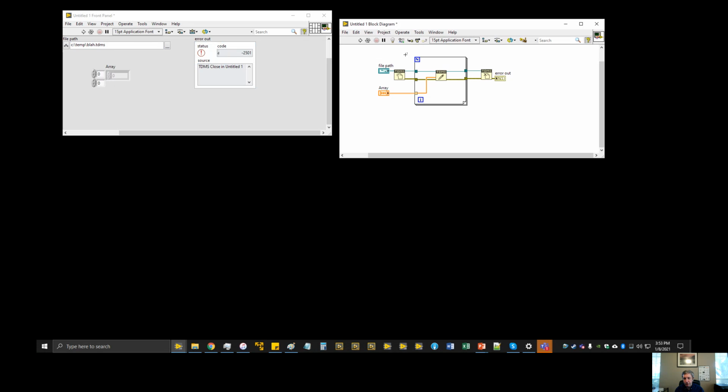But watch what happens when I run this code in execution highlighting mode. Watch in particular what comes out of this function right here. You can see we have an error 7 come out of this function, but that is not the error that was returned. Now I'm going to run the code again with execution highlighting, but now watch the error output from this tunnel on the for loop right here. We can see that that tunnel returned no error. And the reason it returned no error is because this for loop ran 0 times.